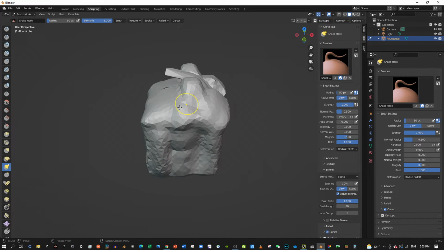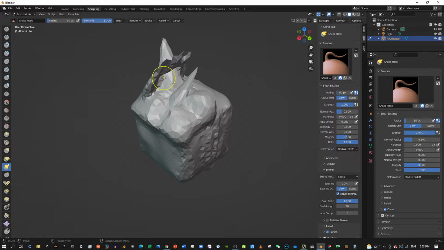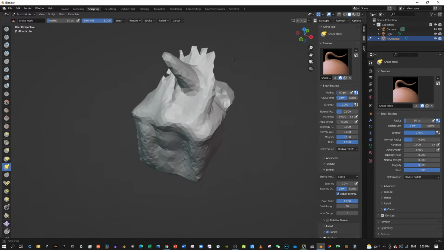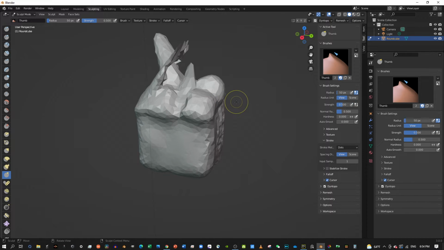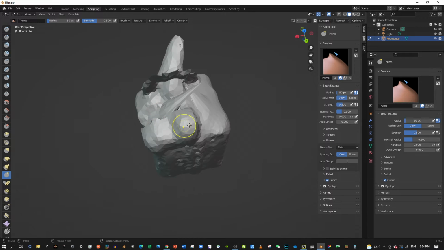Now this one's shorter than the grab tool, but it's like, do you know in the icy caves, those ice that are spiky? It's kind of like that. So you can see, it's kind of like, I don't know what. Now you'll see this is like a thumb. So it's a mini snake hook tool. So you can do mini adjustments with this.